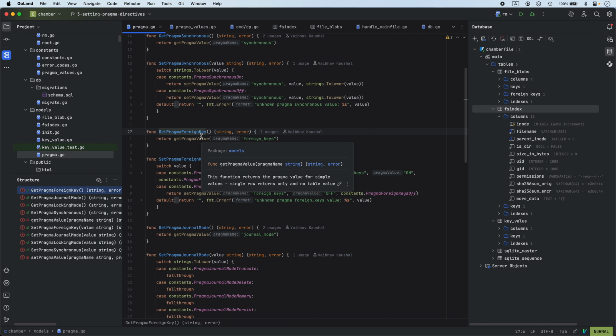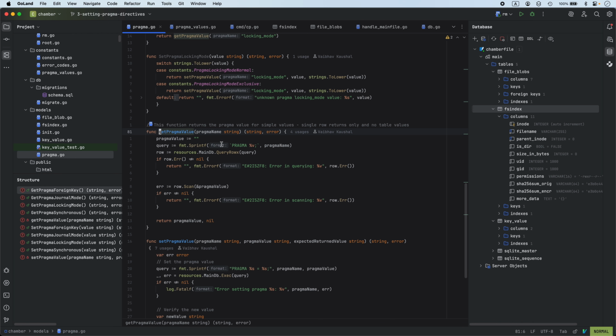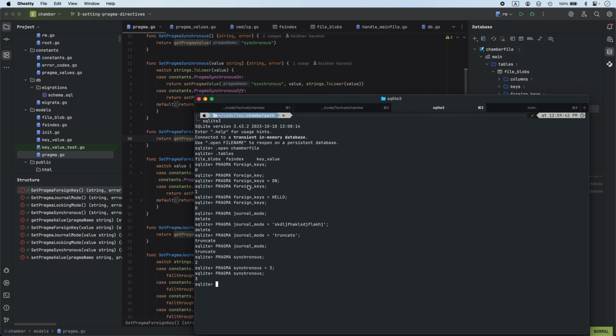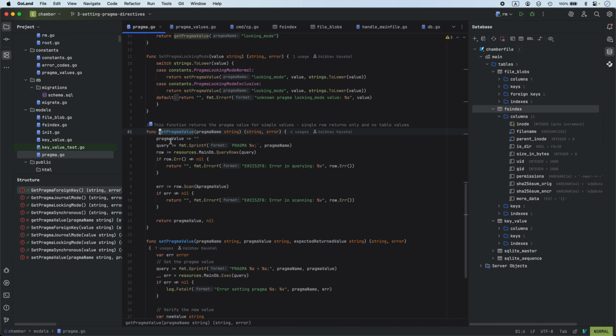So what does get pragma foreign key do? Get pragma value calls it, and in this case we are sending foreign_keys, which is the pragma name that we want to get the value of. You can see what happens. Pragma value, we are setting the result to blank here. The query is simple, pragma space and whatever came in.